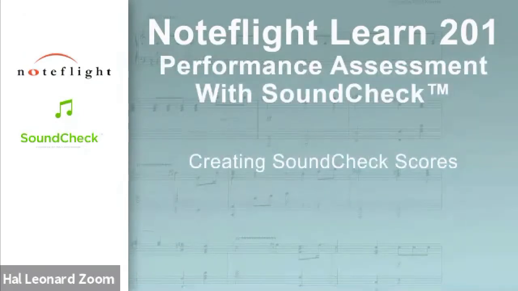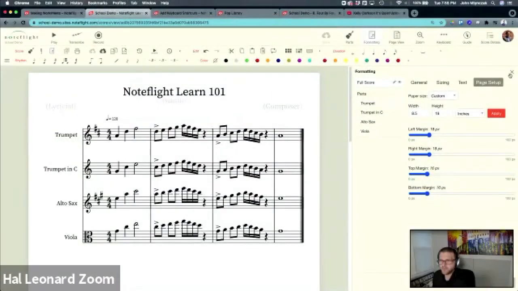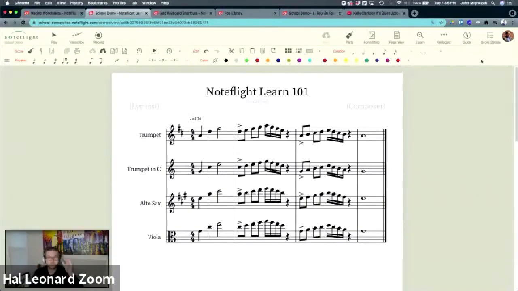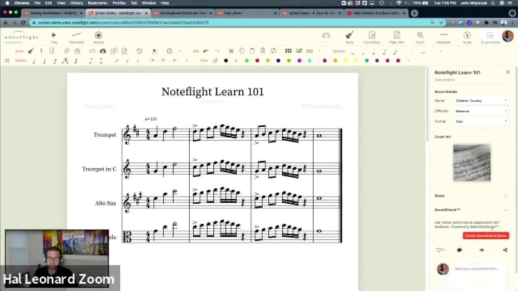Now, let's talk about a couple of more power SoundCheck features. Performance assessment SoundCheck, creating SoundCheck scores. Now, we talked before, we opened up SoundCheck directly from the content library score, but I'll also note that anything you create in Noteflight can be used in SoundCheck. This is where SoundCheck has an advantage over everyone else, because you have a full notation editor with Noteflight. Oh, we're in 201 now, ta-da. Full notation editor with Noteflight.